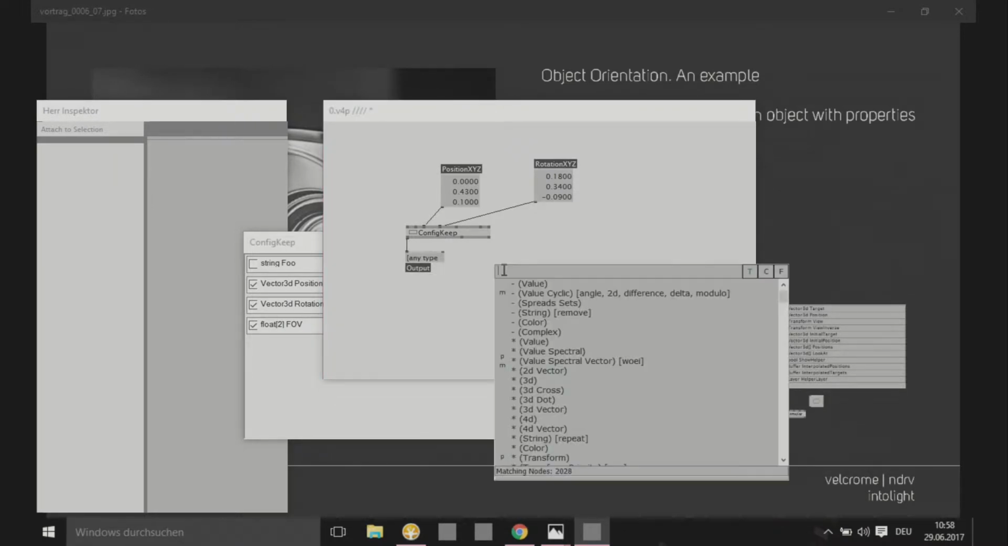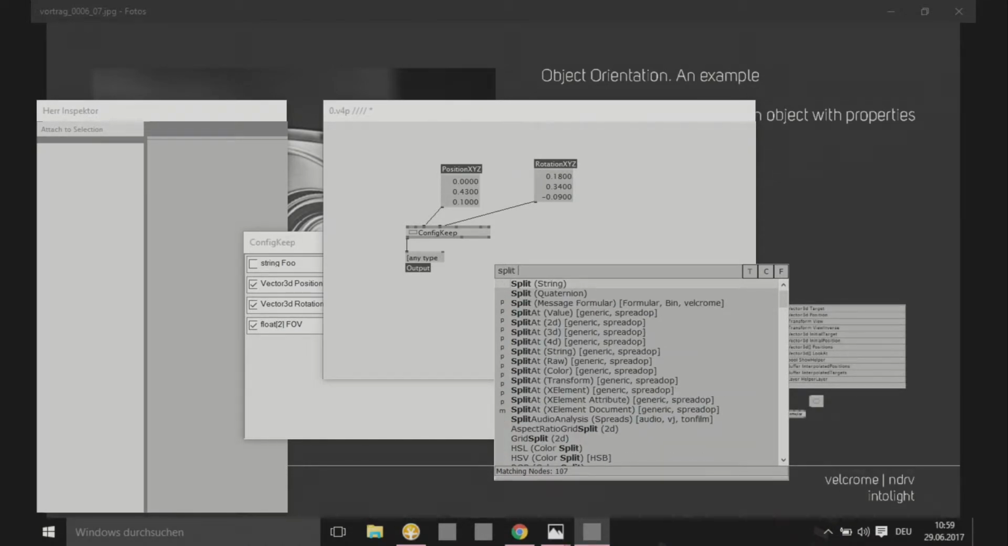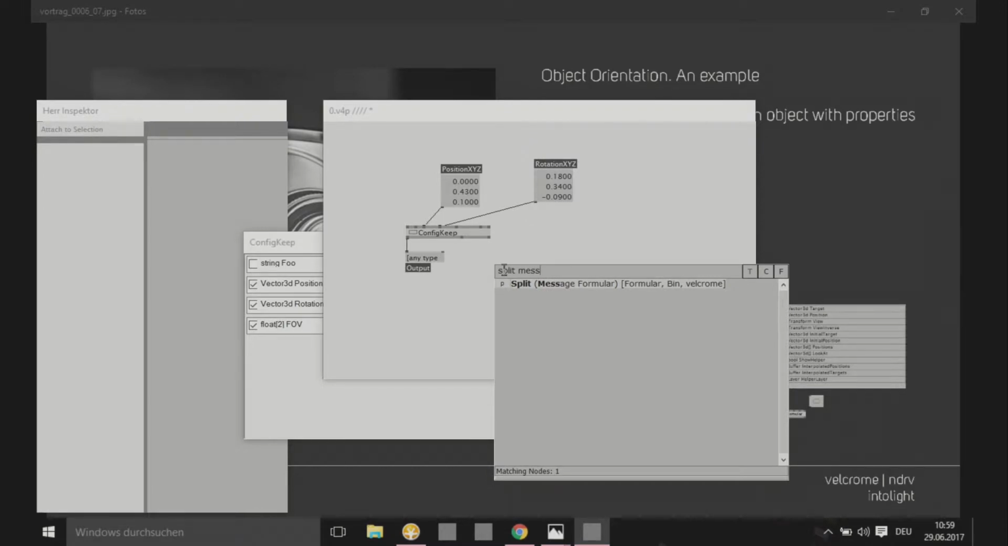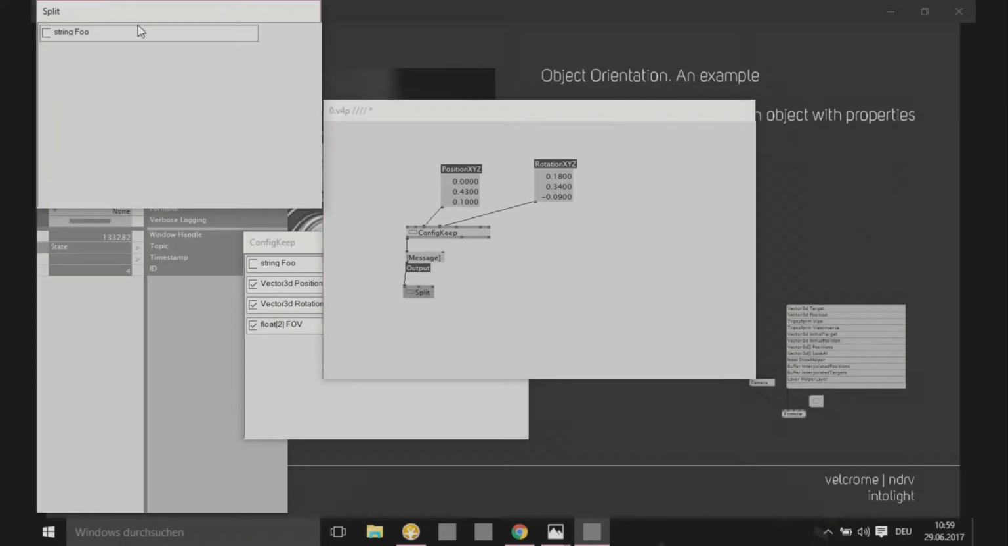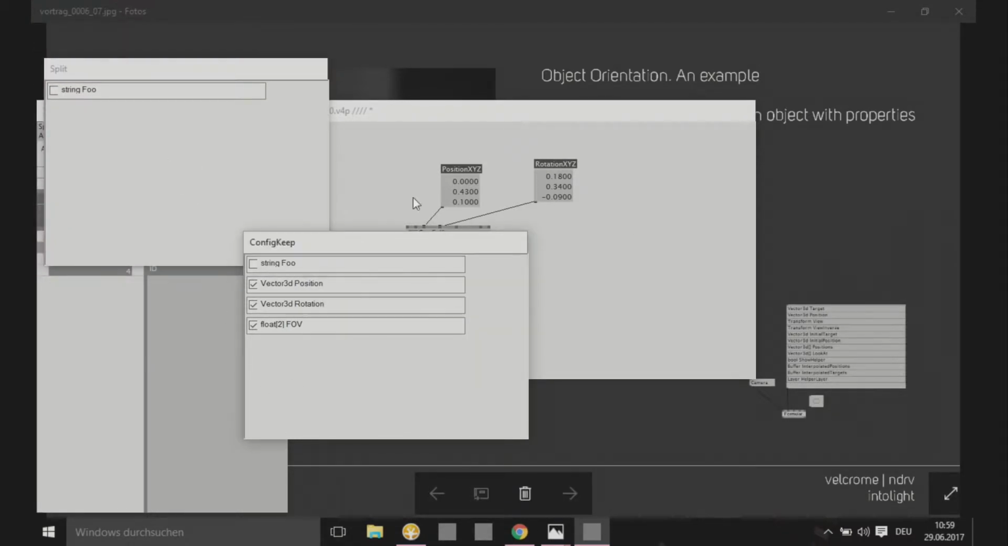So now we want to get the data out again. Eventually, somewhere else in the program, you actually want to use the field of view, for example, to create a perspective for the projector. For that, we have the Split Message. And it also got a window pretty much like this. All I need to do is click in the gray area and move it here.